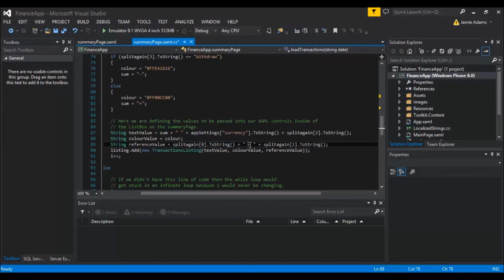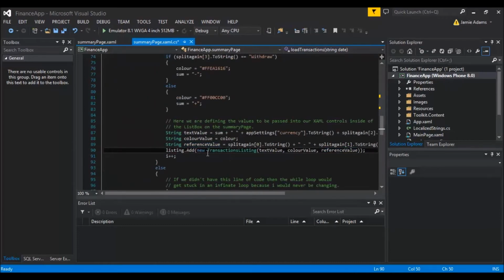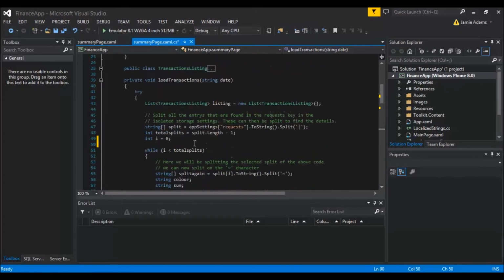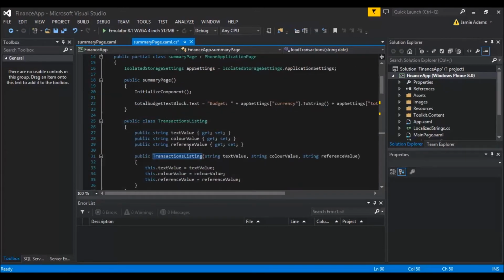Then we're going to add a little line here, and then we're going to put the date in after it, the day included. So it would be month, day and year, so that we know exactly when this information was entered. And then we do listing add, and we add all of this new information. So we've got our text value first, followed by our color value, and then our reference value. Obviously all of this where it says new transactions listing, that's getting passed into this little cheeky class here.